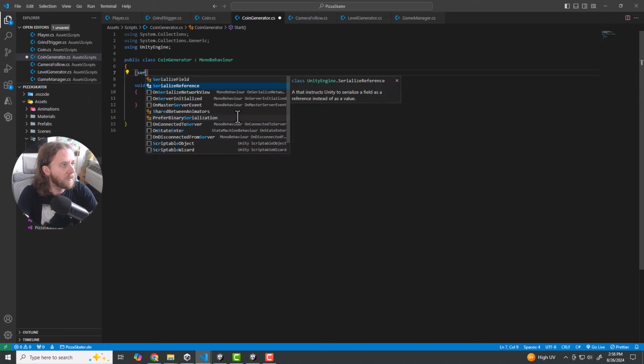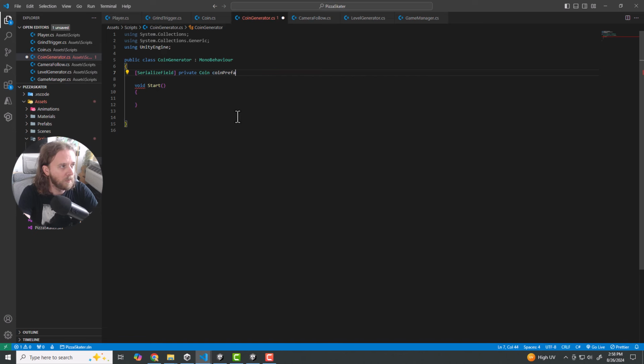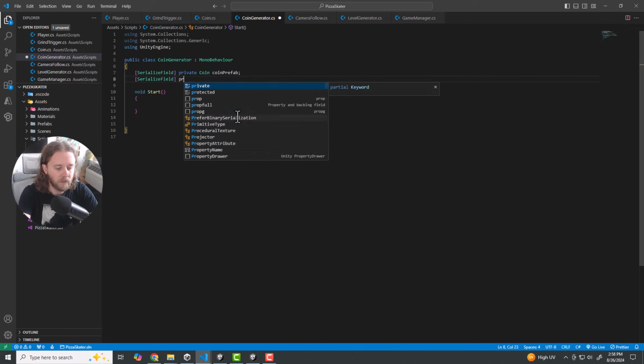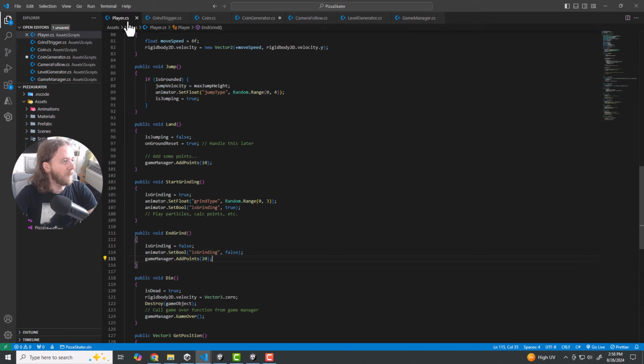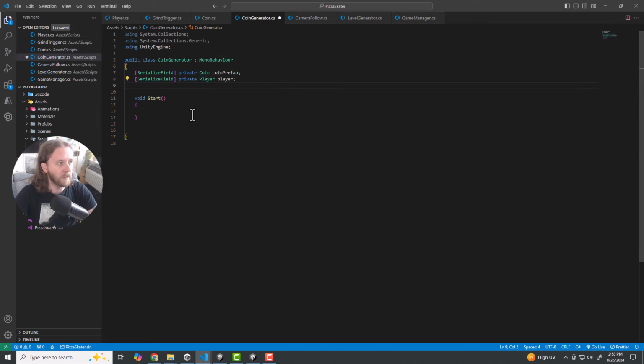So we'll do serialized field, private coin, and we'll call this coin prefab, right? And we'll do serialized field, and we'll get a private reference to our player. Let's call this player, because we're going to get the reference to the player to call that get position function that we made on the player. That's right here, and that will allow us to figure out the exact position of where the player is in the level whenever we want to call this function to generate a coin, right?